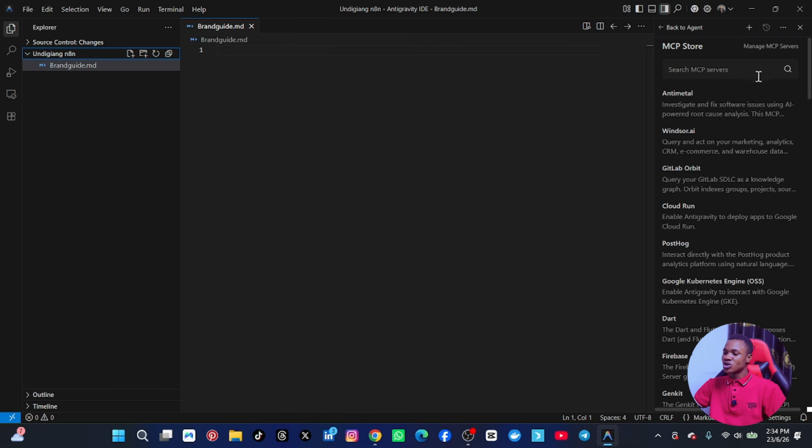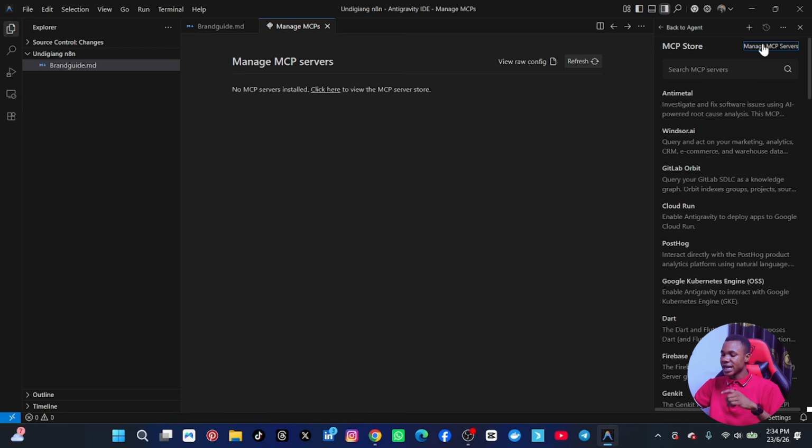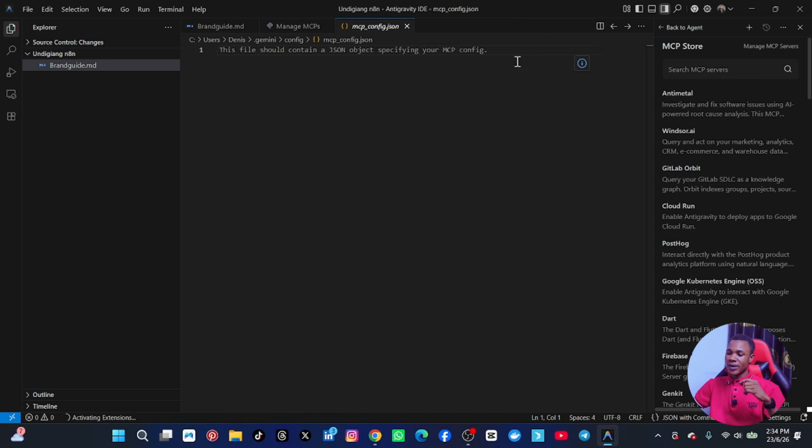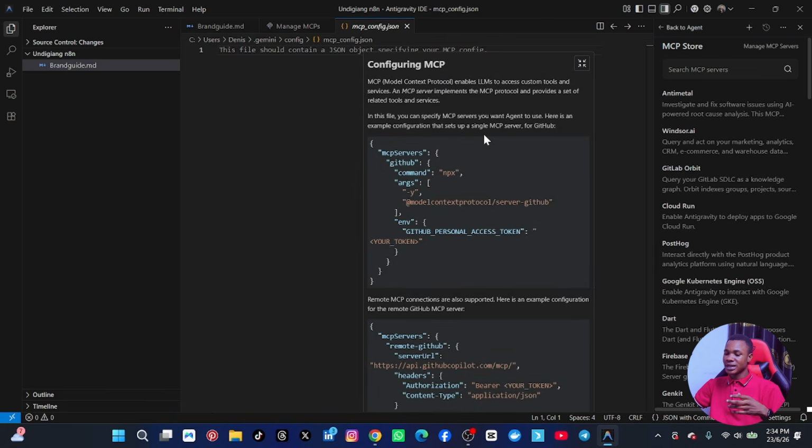That is one of the things that we'll be doing today. To create it, click on manage MCPs. You can see that no MCP servers are installed. I've not installed any actually. All you have to do is click on view raw, and of course you can see here the file should contain a JSON file, but it's not here. We need to configure that ourselves. Even if I click on this thing here, it will show us some dummy stuff, but there's nothing important here that relates to n8n.